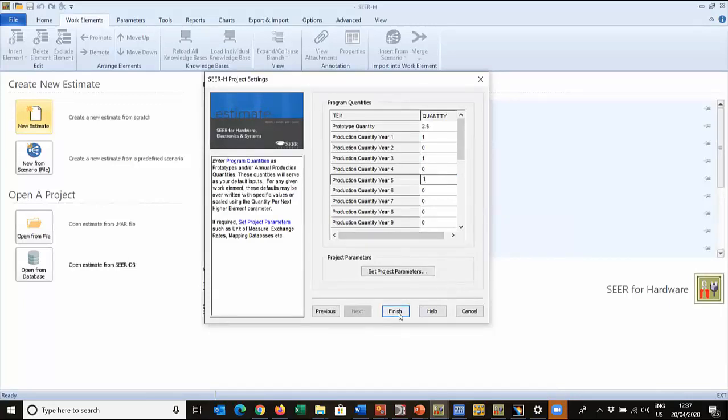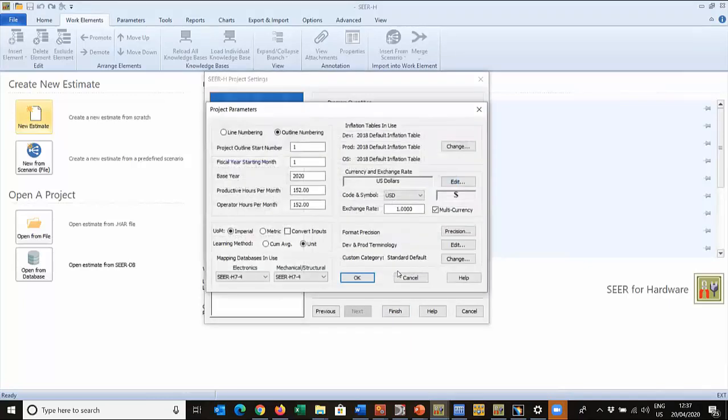At this stage, again, we can finish, go to the 4-pane configuration, or we can set our project parameters and verify they're what we want to do, what we're working in, and so on. So our outline numbering is starting at level 1, which is correct. Our fiscal year starts in April, so we'll put the 4th month in. We're working in current EC, economic conditions, 2020. These are productive hours per month for production. These are operator hours per month for operations and support.